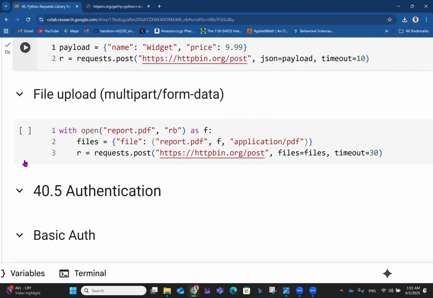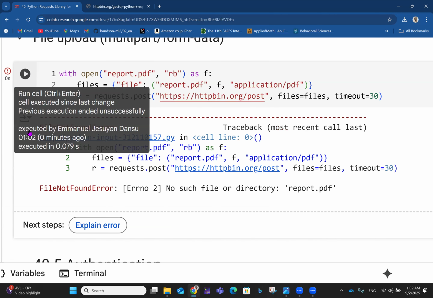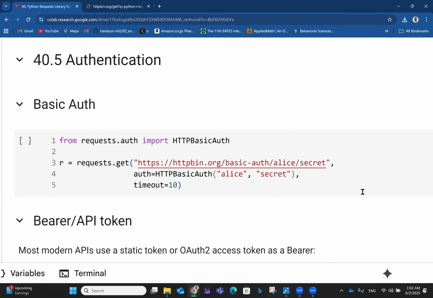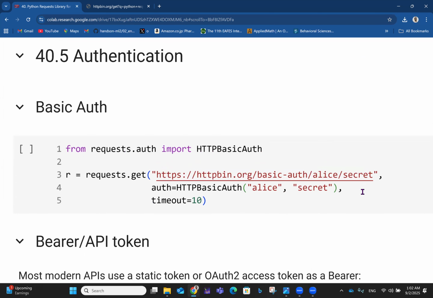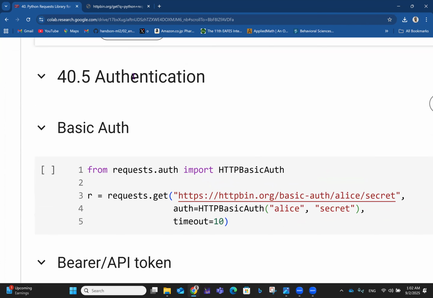Okay, then you can also have file upload, which can be multipart form data. So with open report.pdf, rb as f, and so on. If I run this now, maybe an error. Yeah, we get an error message because it says there's nothing called report.pdf. If I had a report.pdf, then we could have access to that. So don't forget, I'm just showing you how it might work if you have to work with the requests library in Python. Okay, so here we talk about authentication.